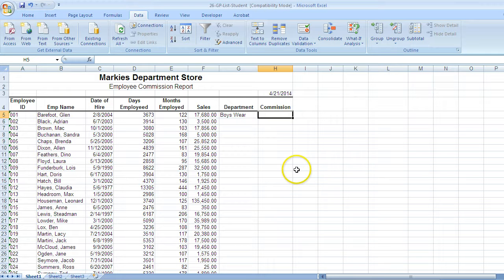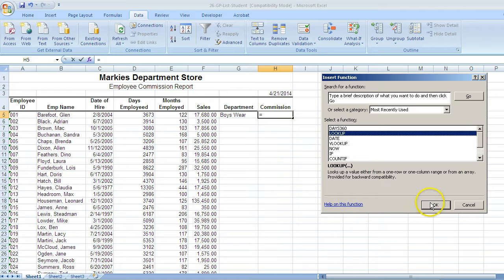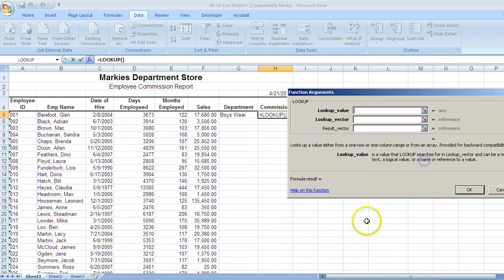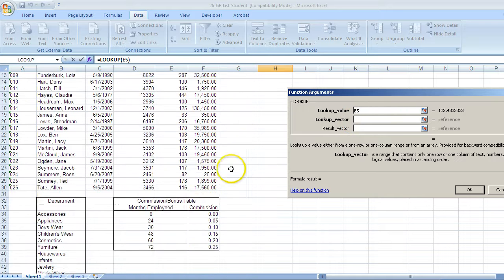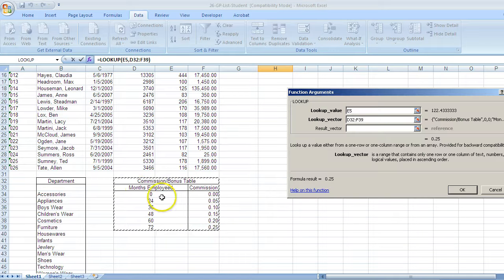We're using a lookup. So we click on where we want our answer, click the FX button, choose Lookup. Click OK. It says, what are you looking up? Well, we're looking at months employed. That's how they get their commission, according to how many months employed. Where are we going to find the information? Right down here where it told us a little bit ago. And it can tell you months employed and commission right there.